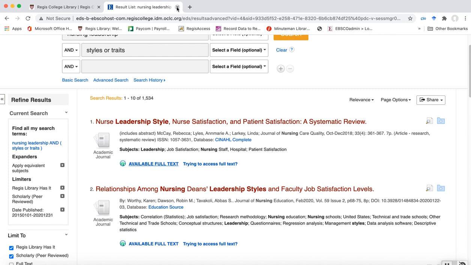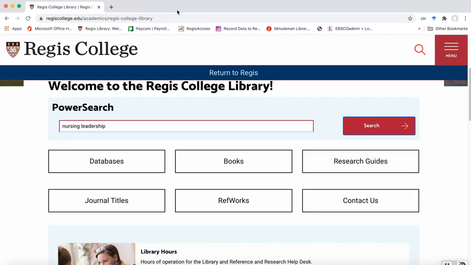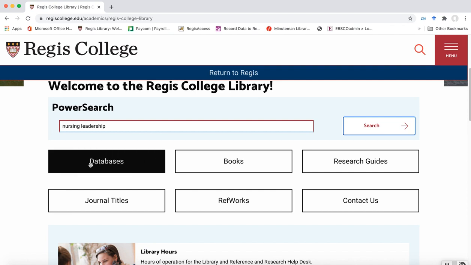So another way of searching for your topic is, since this is a nursing class, you want to be using a nursing specific database. You really want to introduce yourself to that because you're going to be using it a lot in your program. So, I mean, PowerSearch is fine. It's really good for interdisciplinary searches. It searches almost all of our databases that we have. But you want to familiarize yourself with the nursing specific databases.